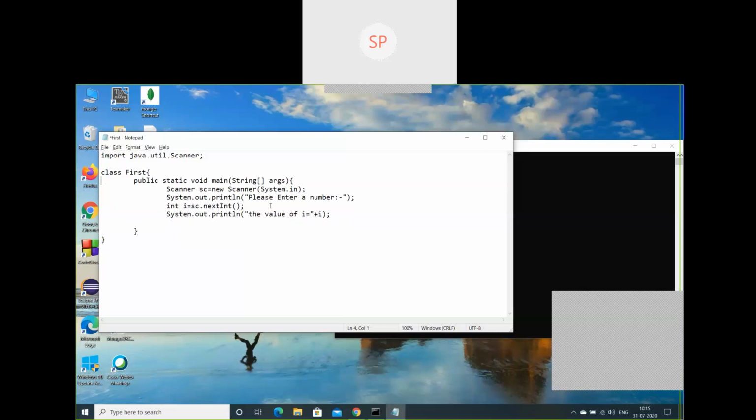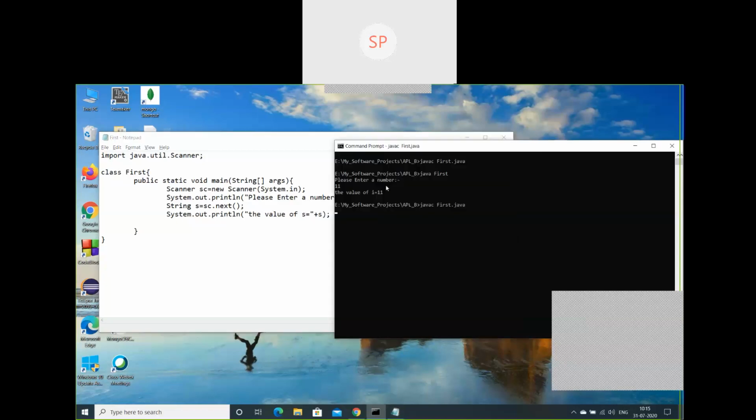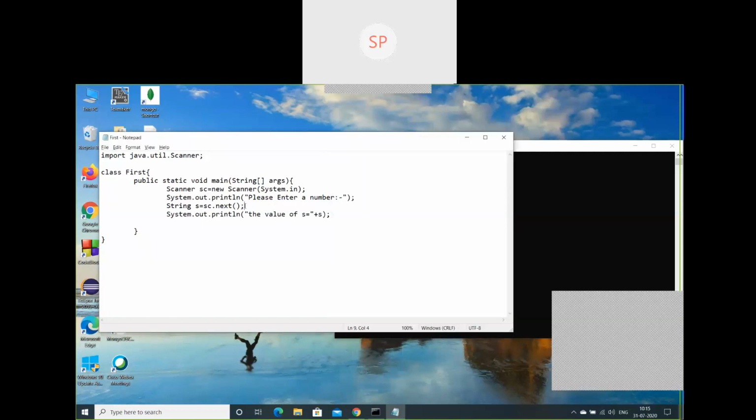Now the Scanner class has many methods. Let's say I want to read a string. I'll keep the text as it is, but I'll use only next. Here I'll write String s, and here I'll say the value of s is equal to s. Now let me recompile and run this. Now let's type kit and press enter, and then the value of s is equal to kit. So immediately we changed our program from reading an integer value to reading a string value.